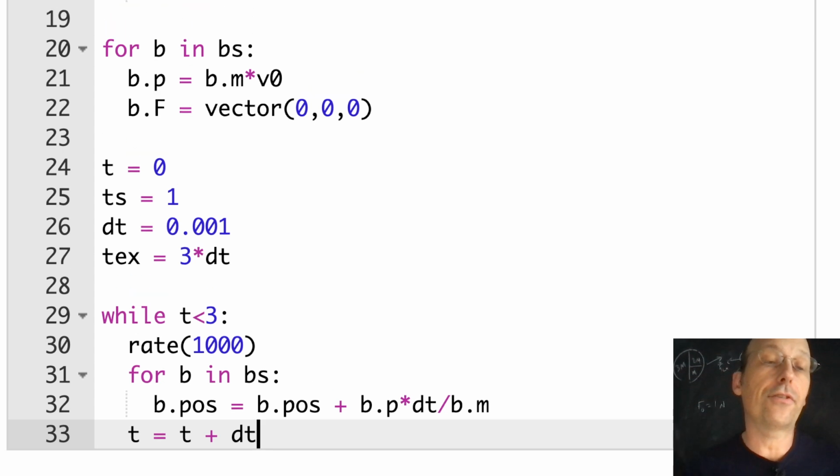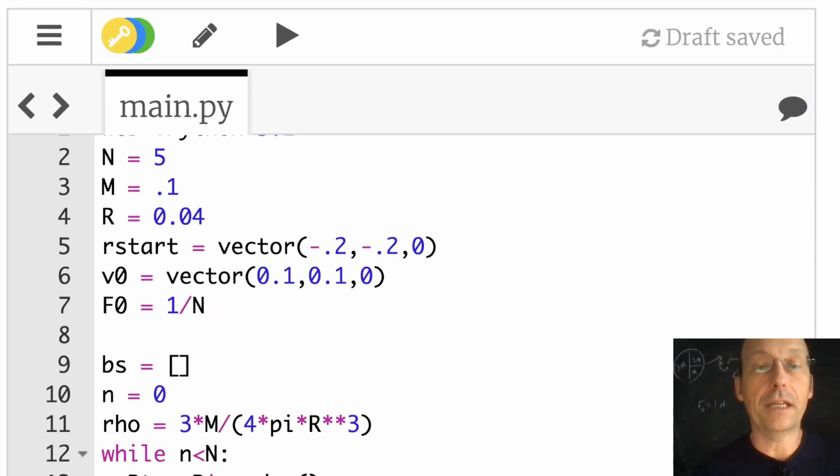So let's see if they just all move as a group. I haven't even saved it. Have I saved it? Save. Run.